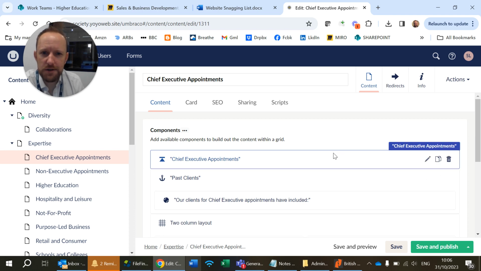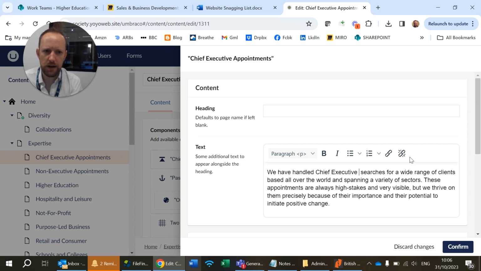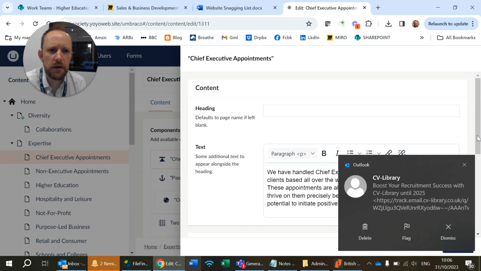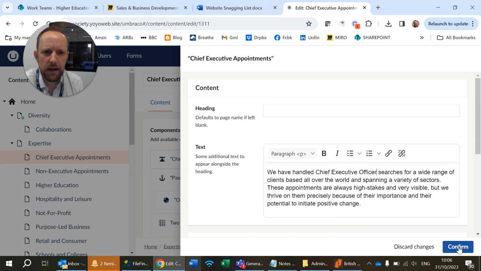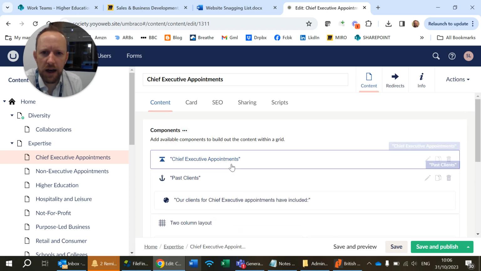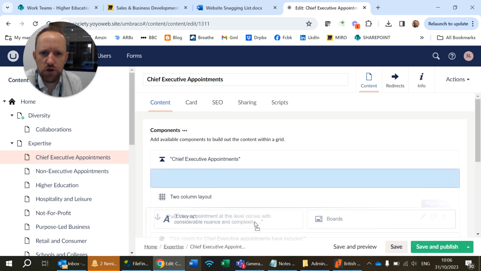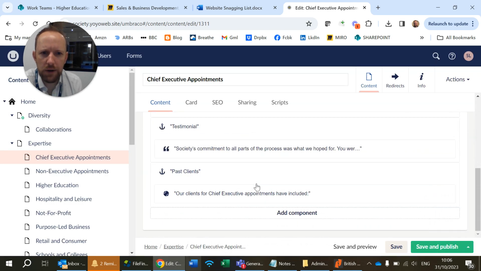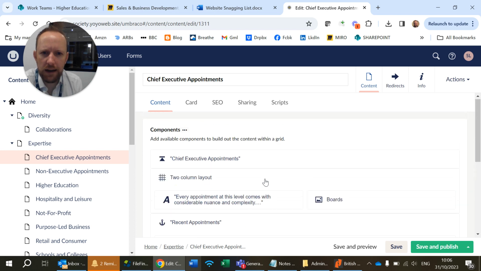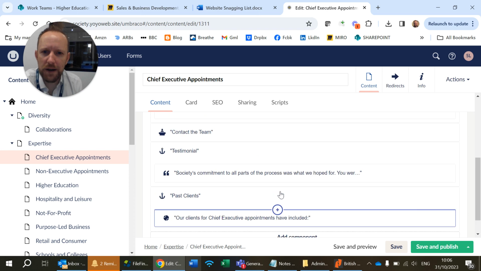Now, making changes to it is pretty simple. I can go in here, and if I wanted to say chief executives instead of CEO here, I can amend the text like that and click confirm. If I want to change the order, again, it's relatively simple. Let's say I wanted that ticker of clients to appear lower down. I can just drag it and pull it right the way to the bottom and let go there. And now my ticker of clients, that little carousel of logos, is going to appear right at the end.